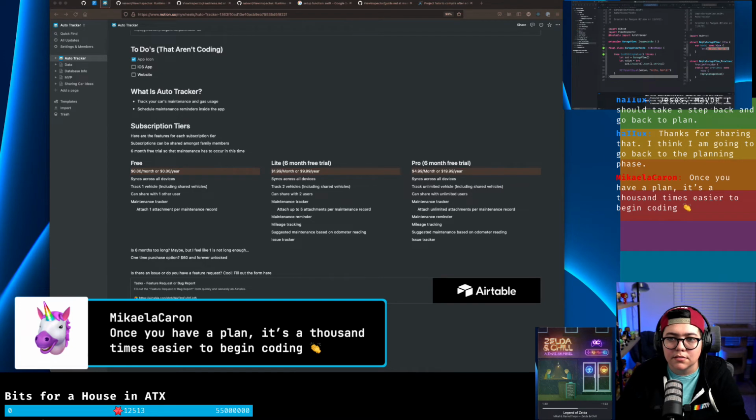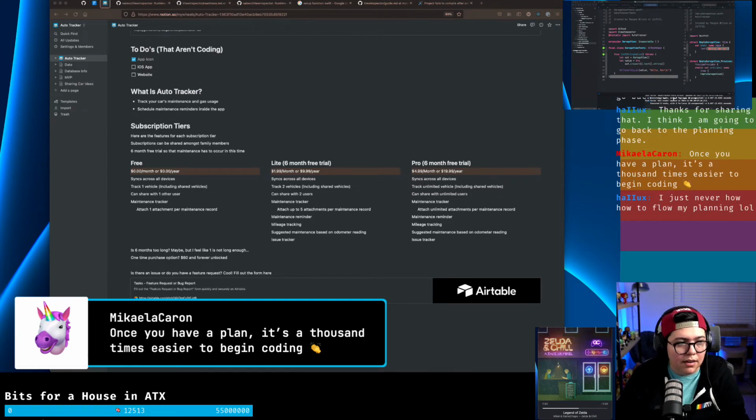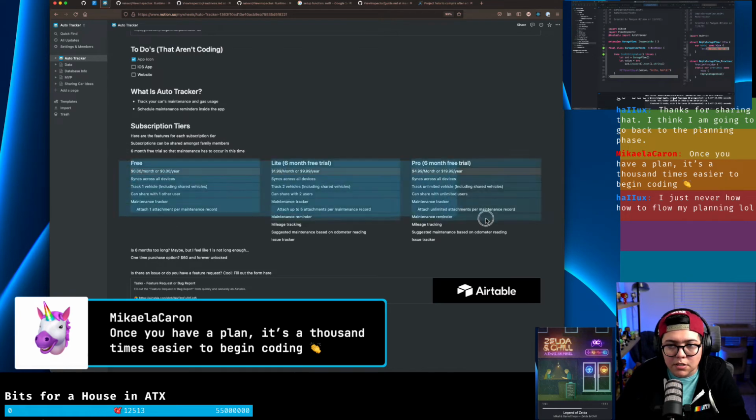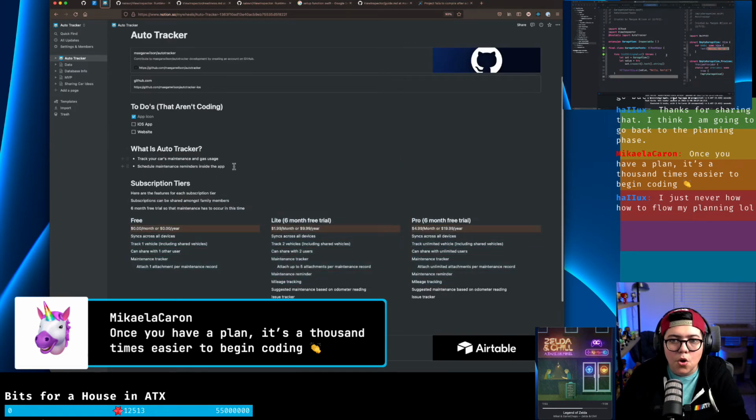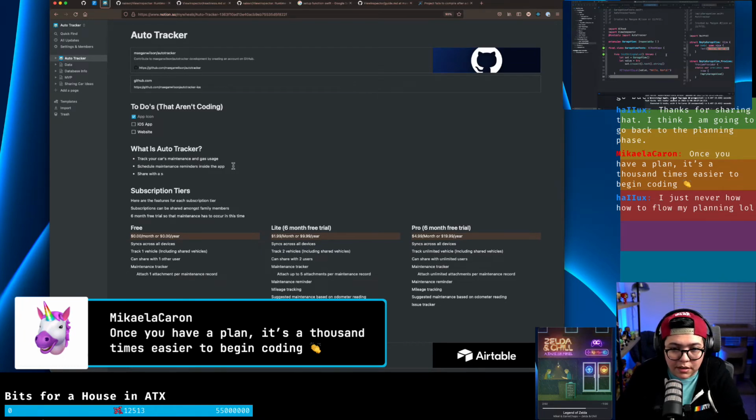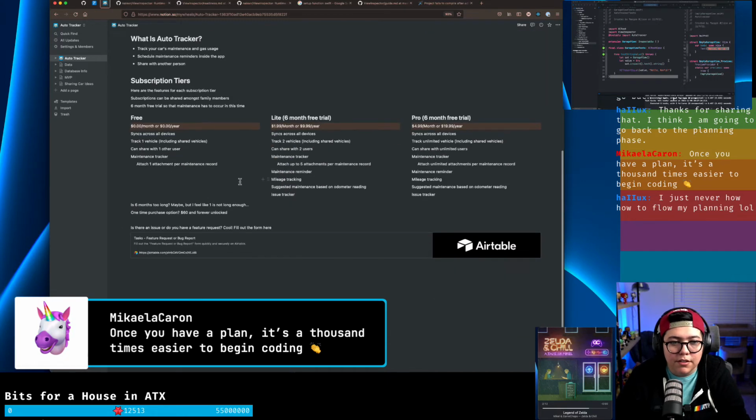Even if I didn't necessarily want to save the tiers and such inside it, even if I didn't want the subscription and stuff, having a plan of the main things was useful. I wanted to be able to track my maintenance and my gas usage, and share it with another person. Those were the three goals I was hoping to hit, and then I figured what else could I do in it.